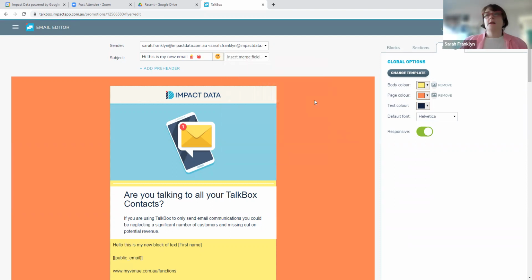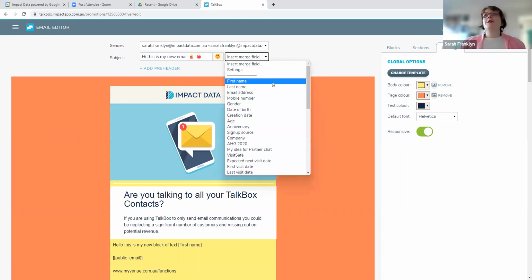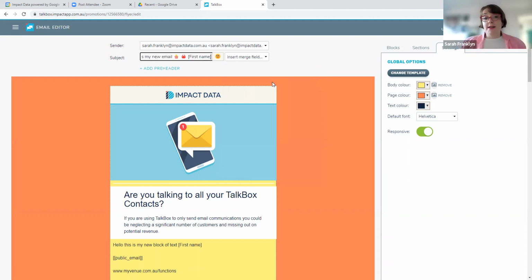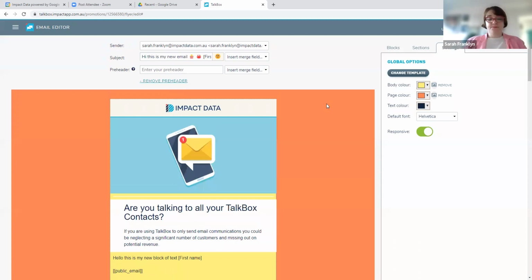Popcorn crab, that sounds like a great idea. So that could be your new menu item. It's a fun way to use emojis. You can also insert a merge field, like adding first name, and that's always a great idea to personalize your communications. And you can add a pre-header, which gives you another crack at getting that customer's attention. My new menu item, just to give everyone a bit of an idea of what the communication is.